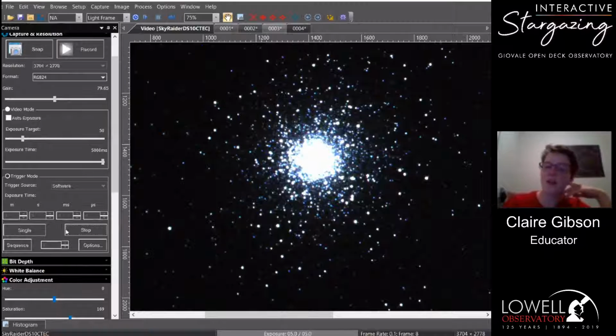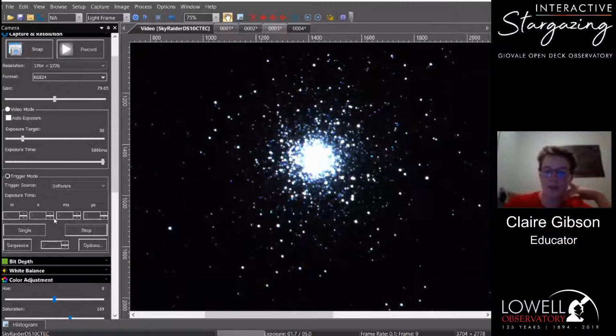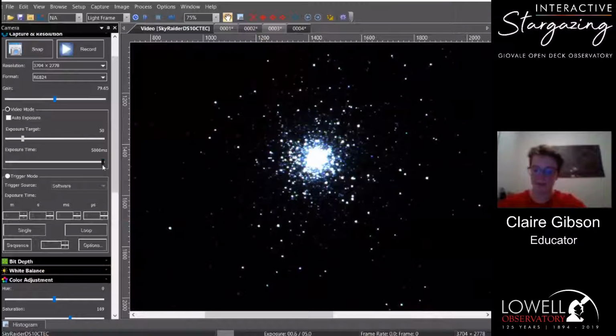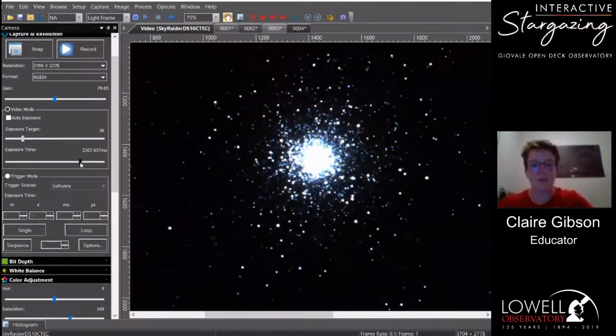M15 is about 33,000 light years away, so it's fairly close. But as you can see, this one is incredibly bright. And this one has about 500,000 stars in it, so this is one of the biggest globular clusters that we have. This is also one of the most densely packed globular clusters as well.